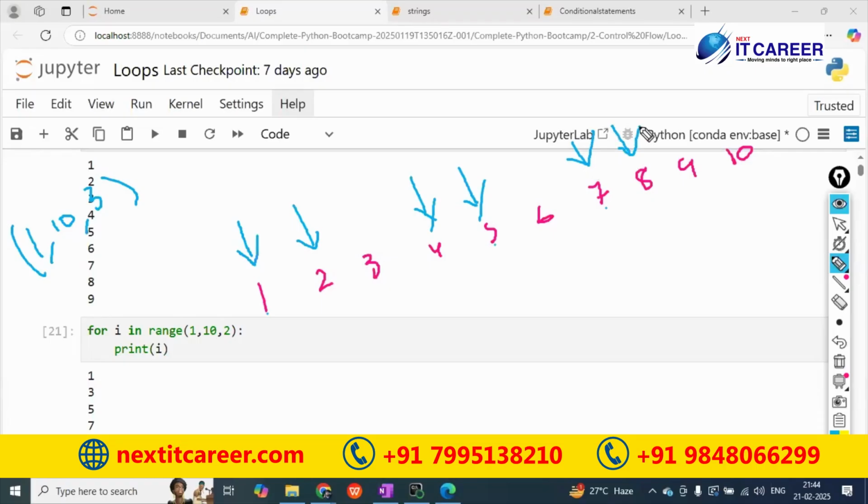Okay, Gitanjali, what is your answer? It's 1, 4, 7, 10. Okay, very good. These answers are correct. So how did you get this answer, Sai? How did the answer come?